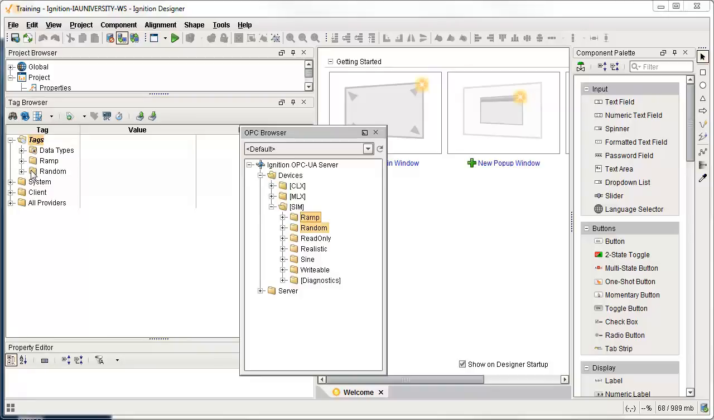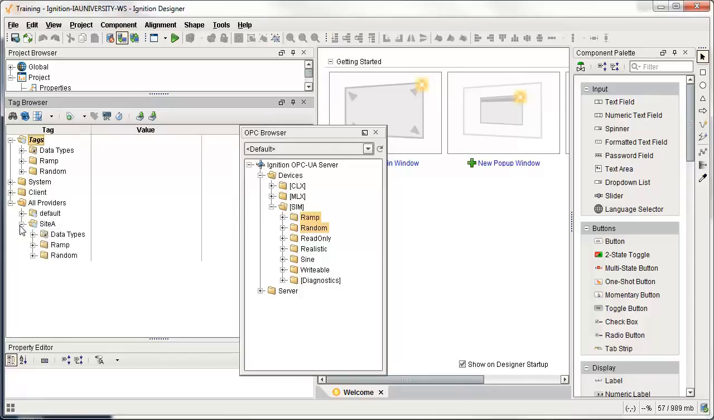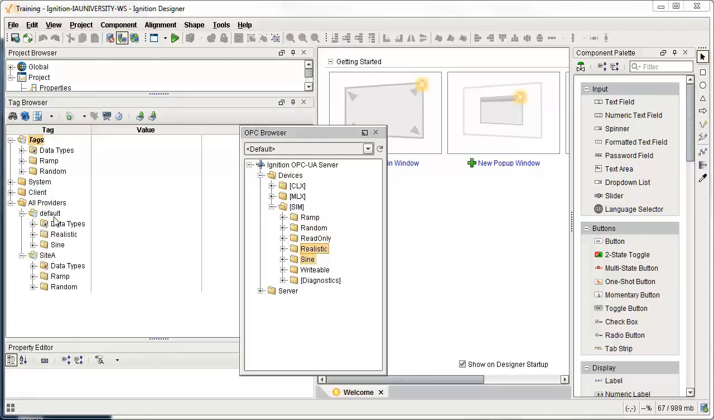Now, just because Site A is my default tag provider for this project doesn't mean I also can't see other tag providers as well. I can simply open up this All Providers folder, and you can see I can see my default tag provider and my Site A tag provider. If I open up my Site A tag provider here, you'll notice it contains the ramp and random folders because we dragged them in here earlier. I can open up my default folder, and you can see that it's empty. I can drag some other tags into there, such as the realistic and sign folders, and while they populate in this tag provider, you'll notice they don't populate into the Site A tag provider, and they will not appear in this tags folder because the provider named default is not the default tag provider for this project.